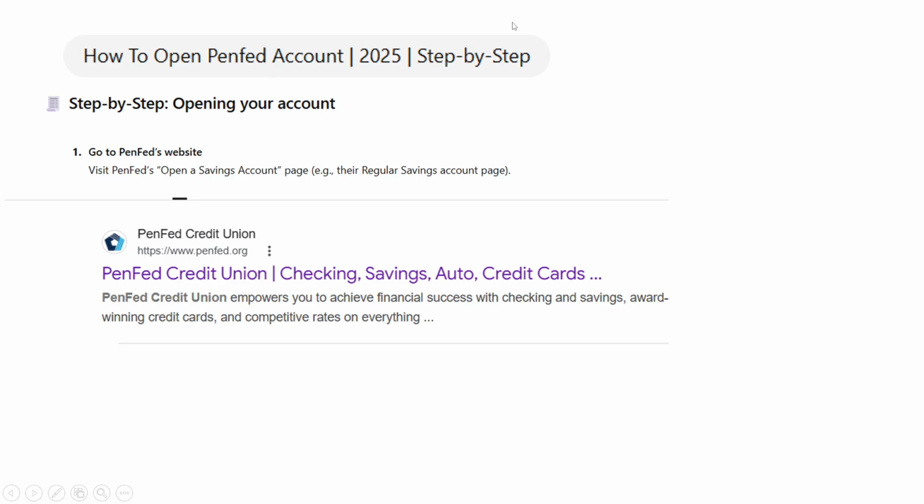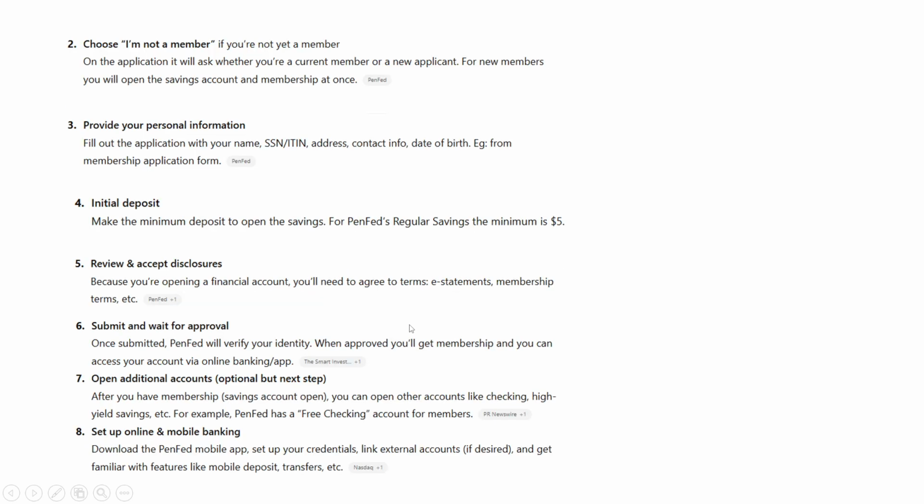From that section, continue by selecting the option to go to PenFed's website so you're applying directly through the official portal. On the PenFed site, you'll see options for existing members and new applicants. If you're not yet a member, choose the I'm not a member option. This tells PenFed to create your membership alongside your account application, and it ensures you see the right forms.